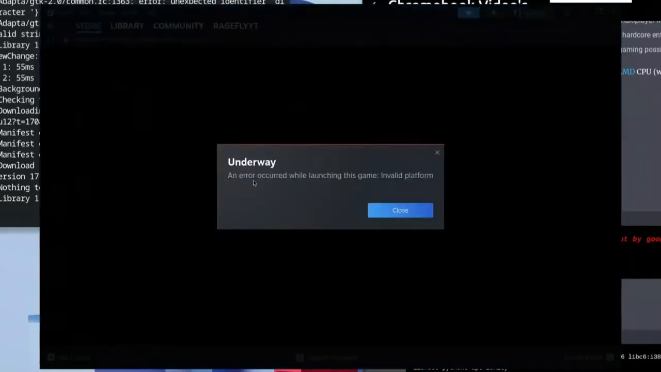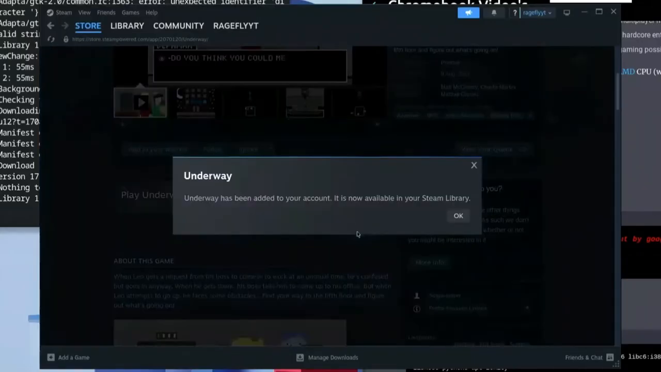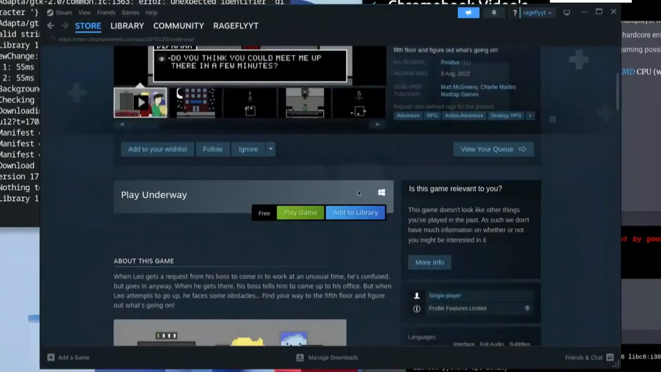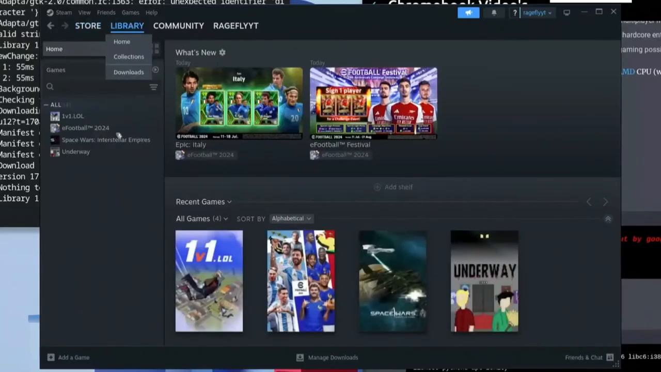As you can see, it says an error occurred whilst launching this game, invalid platform. So I'll click on close. Now that is not that big of an issue. I'm going to click on add to library and then I'm going to click on OK. Now I'm going to go ahead and click on the library at the top here and I'm going to click on, let's say, home or collection. Either one of them is fine.